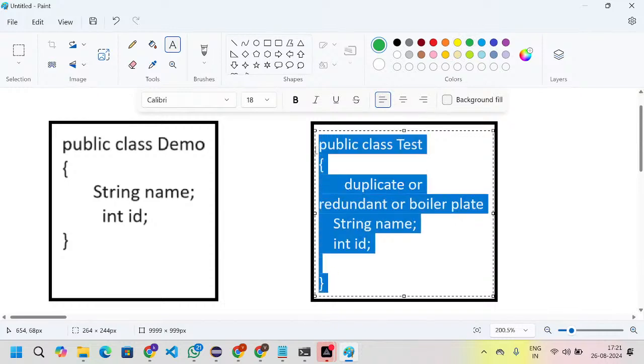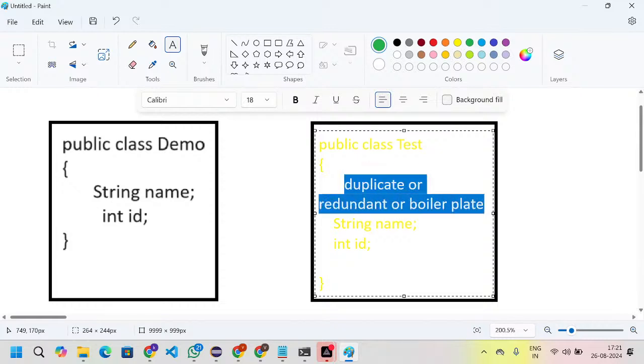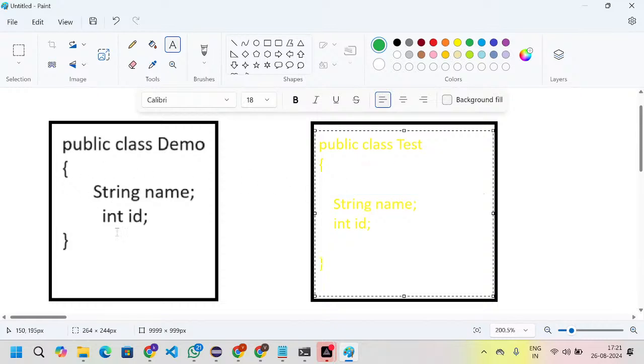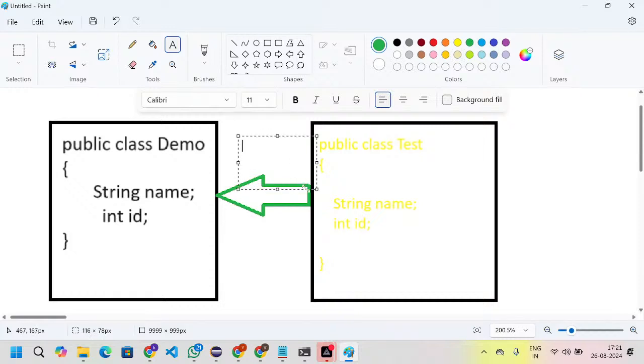Okay, this is clear. This is visible, guys. Public class Test, and if I write like this, it is duplicate code. So how can I overcome this problem? If you declare any properties in one class, that is enough. You can reuse the same code in multiple places. So that's why they have introduced the relation. We can establish the relation between two classes by using the extends keyword.